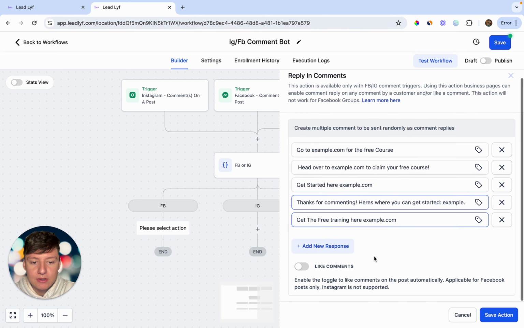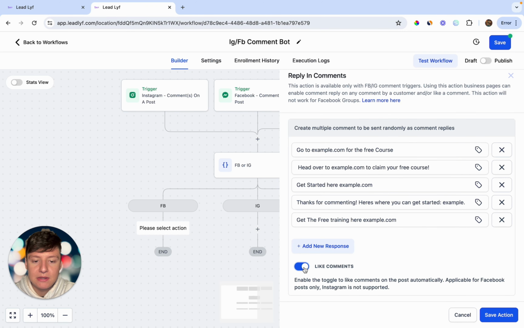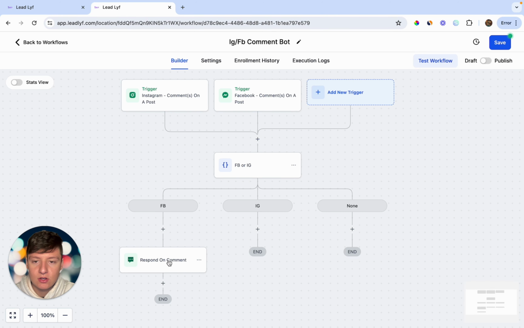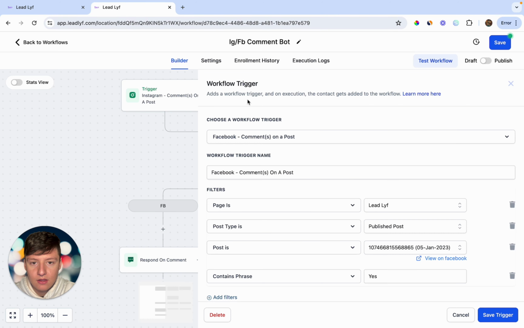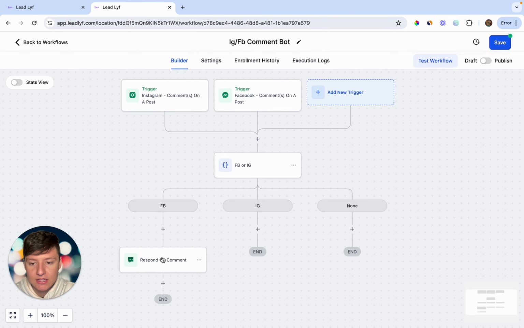And then finally, if we come down here, you can have this feature enabled. And basically what this will do is your bot will like their comment before it responds to them. So I recommend that you have this enabled. And then when you're done, you can go ahead, click on save action. And just like that, it's going to be all set up. Every time someone comments on Facebook and they comment the word yes, this bot will automatically respond to that comment.